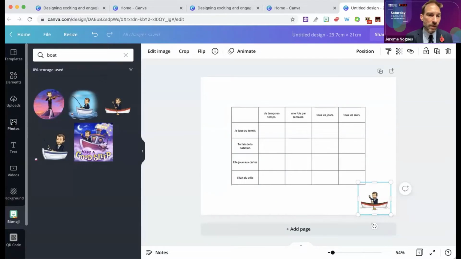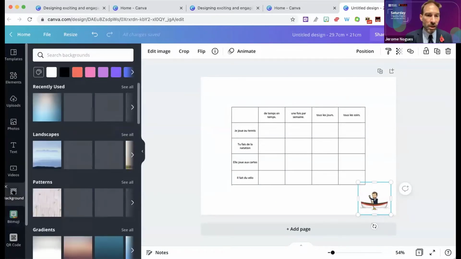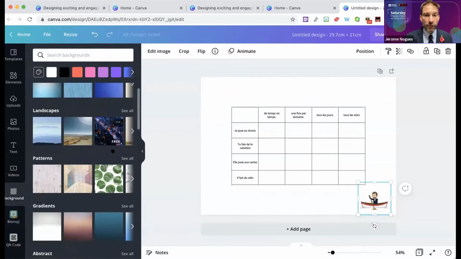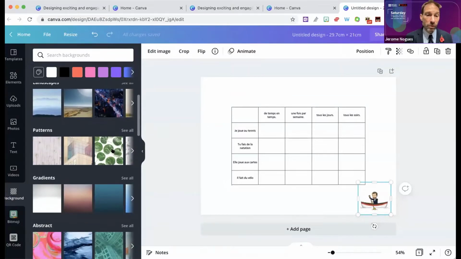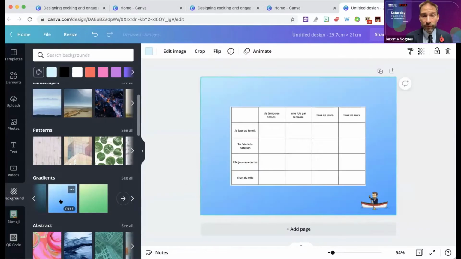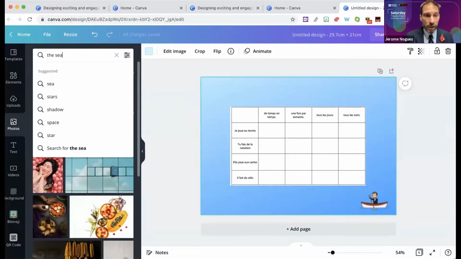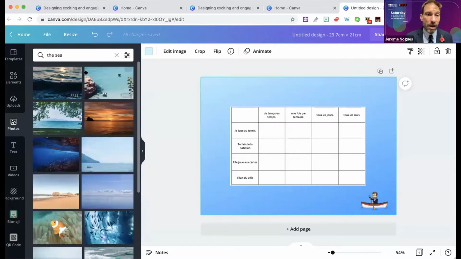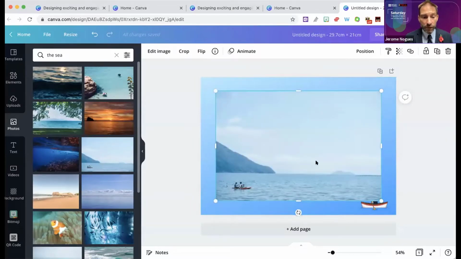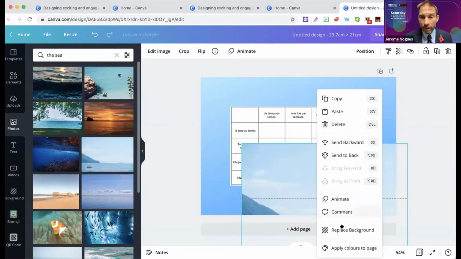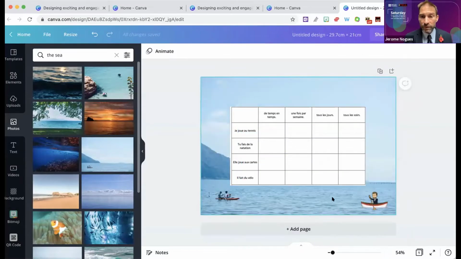So again, you can even put photos, or you have backgrounds here. Whatever you fancy, whatever your theme is, whatever you like to do, it's really up to you. You can just pop something there very, very quickly. Or if you're looking for something specific, like pictures of the sea, it's amazing the bank of things that they have in there. Let's say I want to put this one, and if I right click on it and do replace background, I'm going to have that straight away in there.